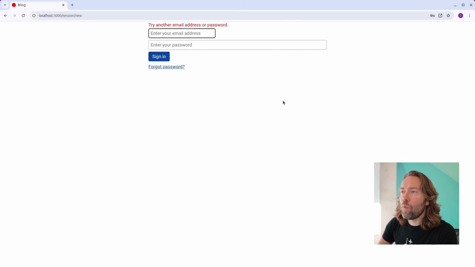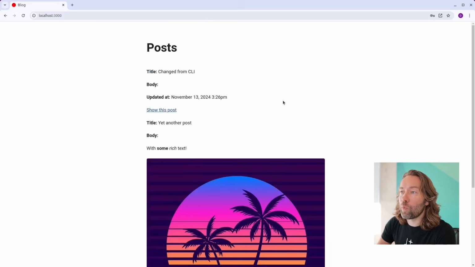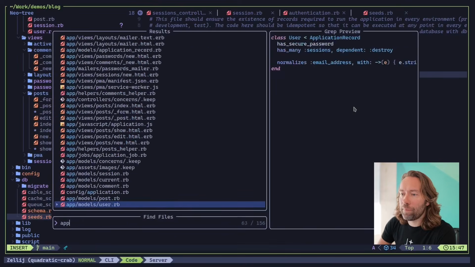As you can see, I first tried to put in a wrong password. We're going to get this screen, try another email address or password. But if I log in with 123, boom, I'm in.